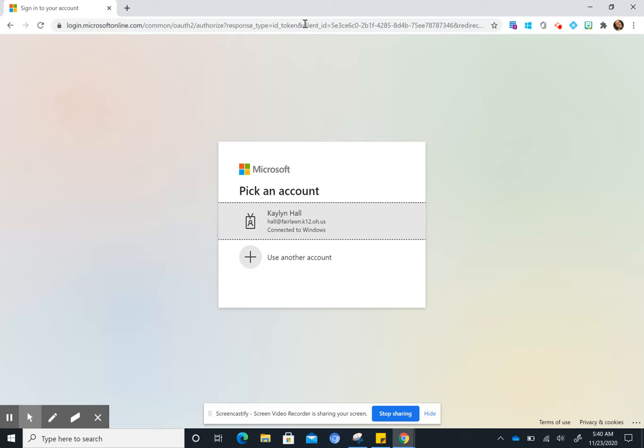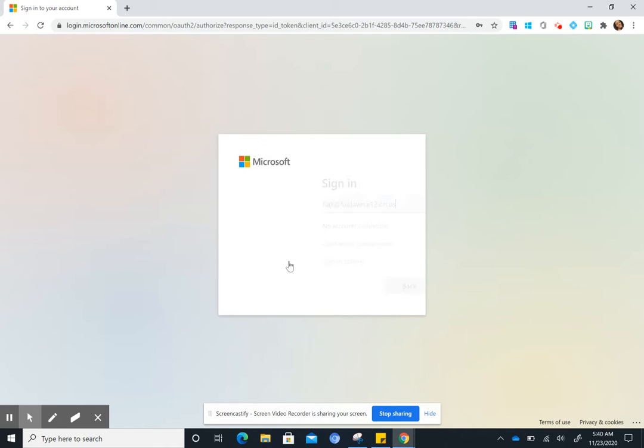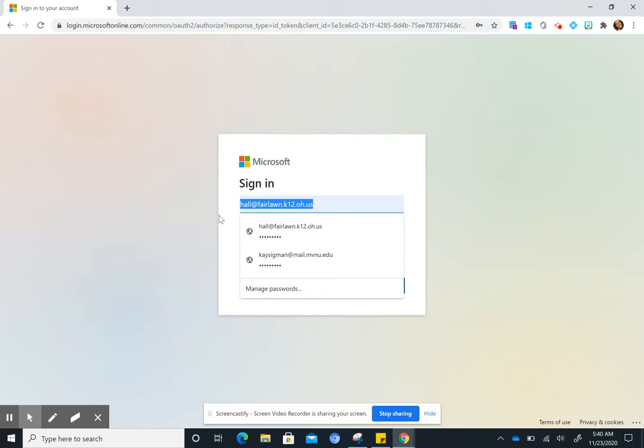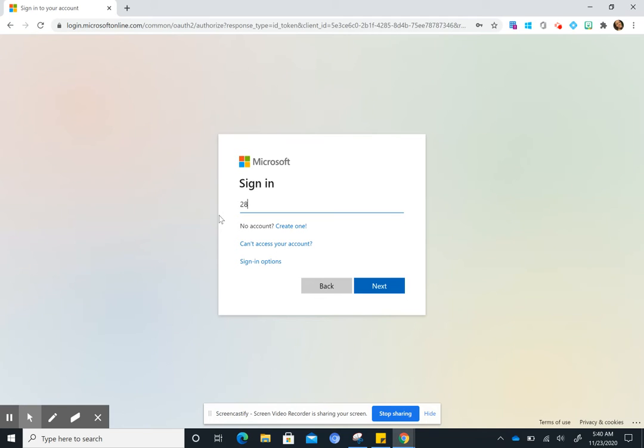It's going to ask you to sign into an account. Your child's account, their email is their graduation year. So for fifth grade, that's 28. For fourth grade, it's 29. Third grade is 30. Second grade is 31, etc., etc. And then their full last name, and then the first initial of their first name. And then at fairlawnlocal.org.